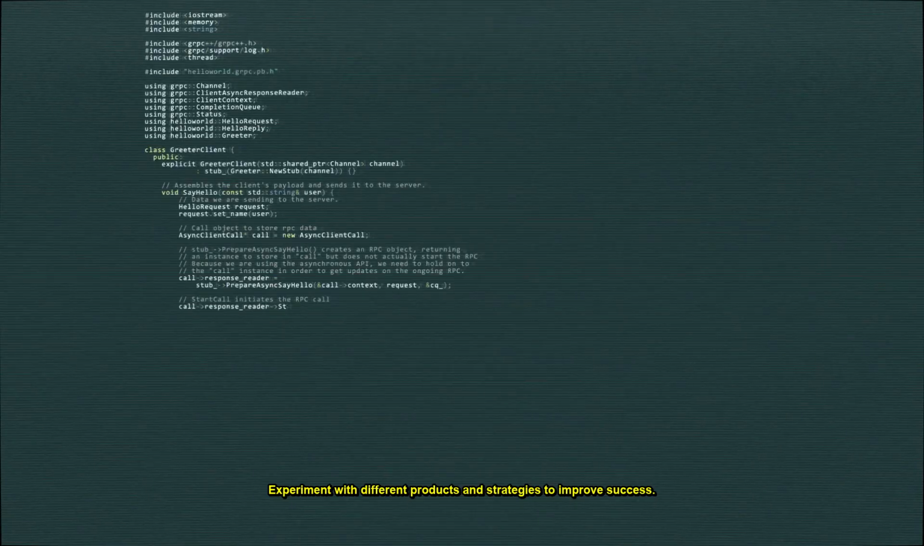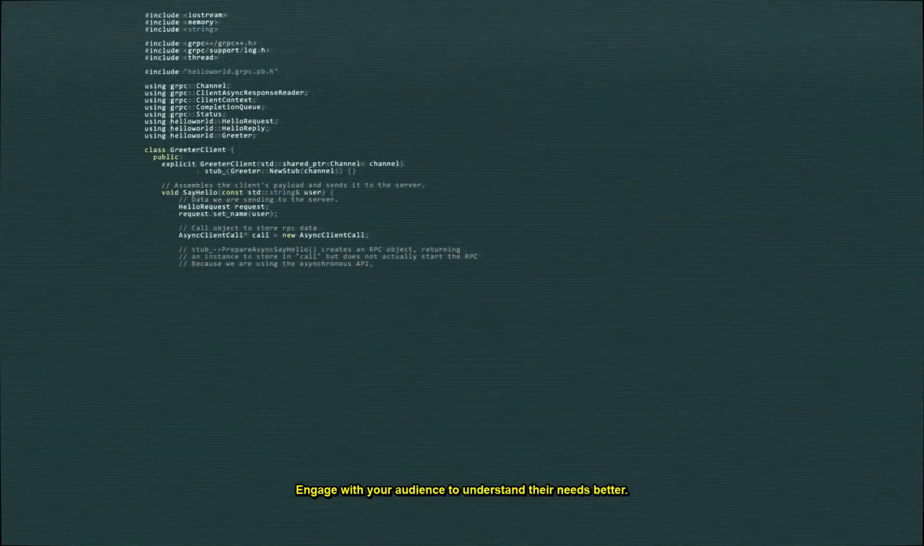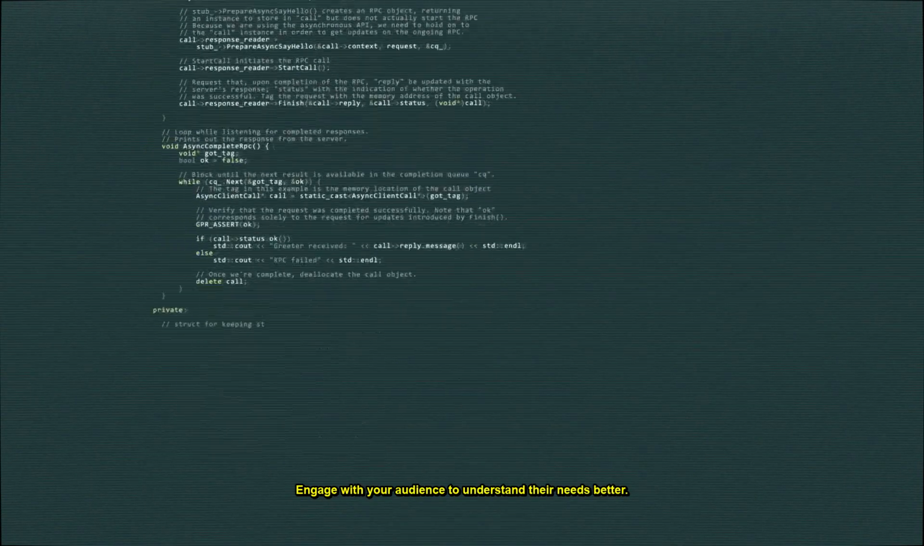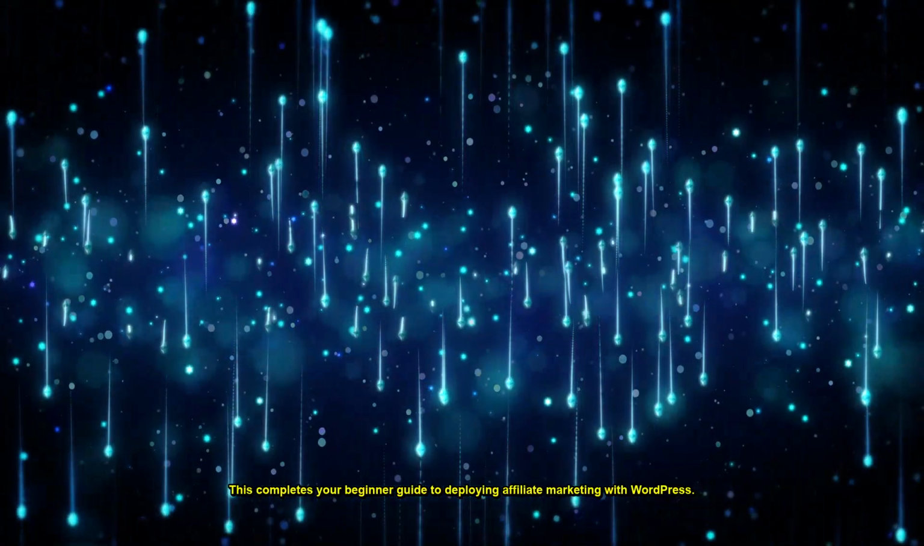Experiment with different products and strategies to improve success. Engage with your audience to understand their needs better. Always disclose affiliate links to maintain transparency. This completes your beginner guide to deploying affiliate marketing with WordPress.